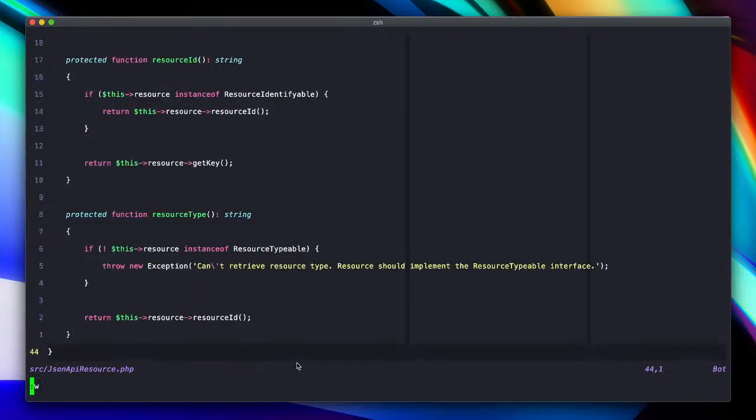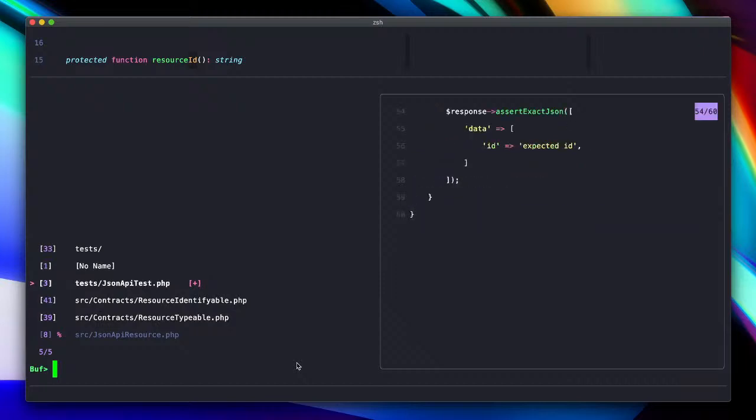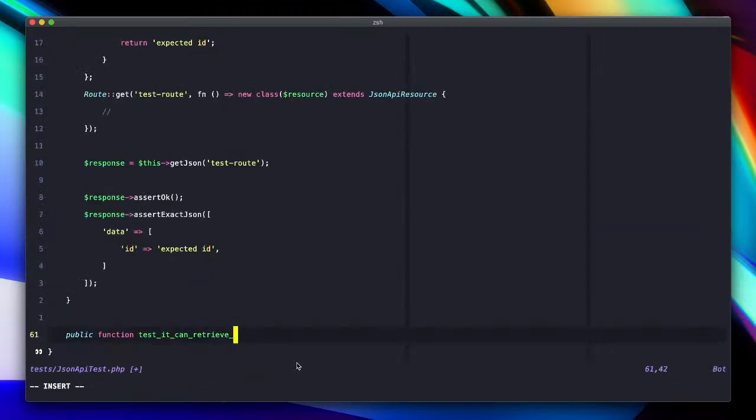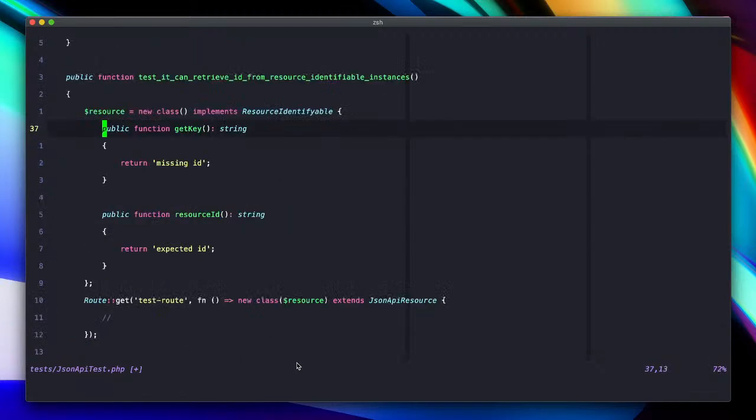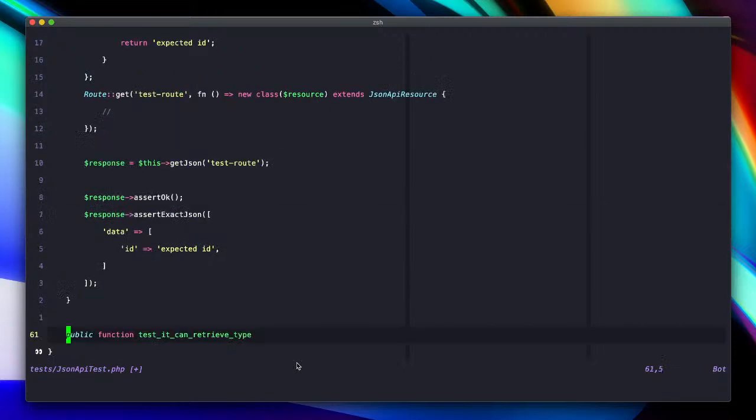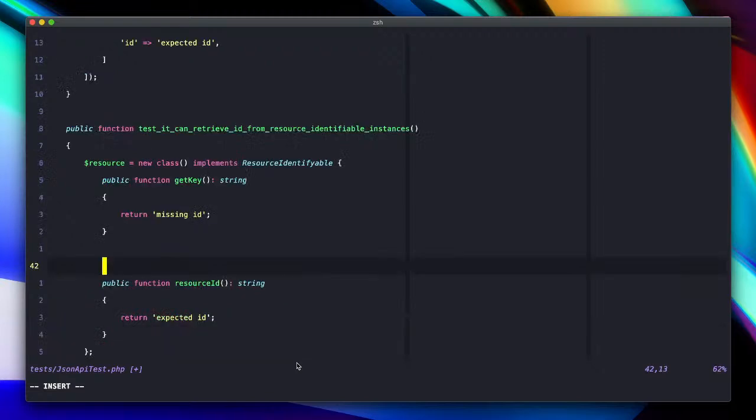So, I wrote, and see, I don't know what I'm doing. Someone help. Tester can retrieve type from, what was our other one? What did we call it? Resource identifiable instances. Type from resource typeable instances. Oh, my hands are freezing and I'm not typing properly.